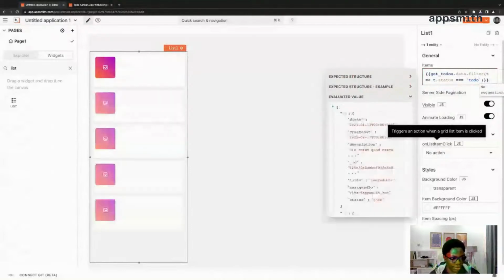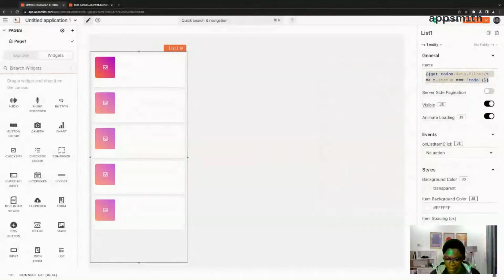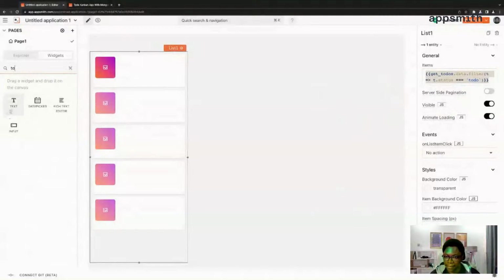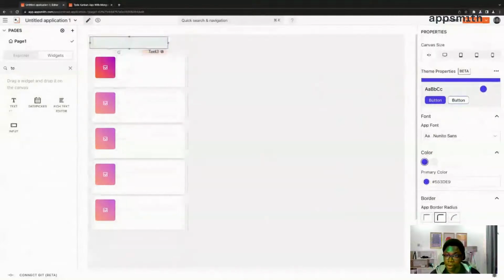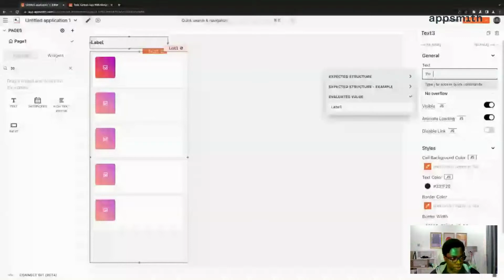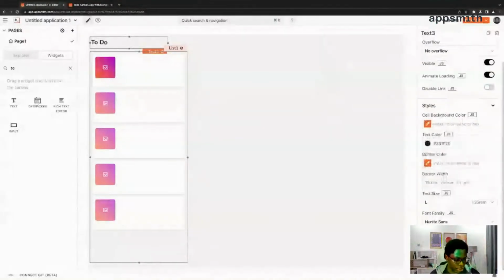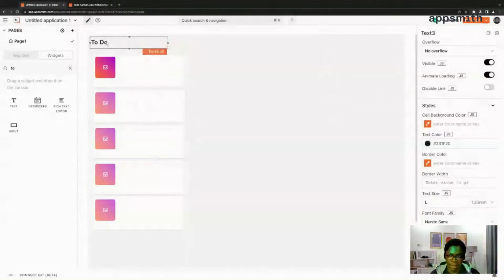Okay, so that's to-do. All right, so we can see that we have fewer number of tasks here. That's because we are filtering by status. And I'm just going to grab a quick text widget here, and let's call this column on the Kanban board the to-do column. So let's say to-do. All right, I'm going to make this a little bit large. And there we have a nice title for the to-do column.